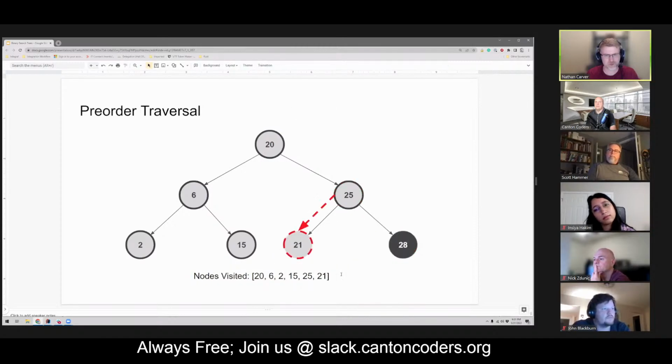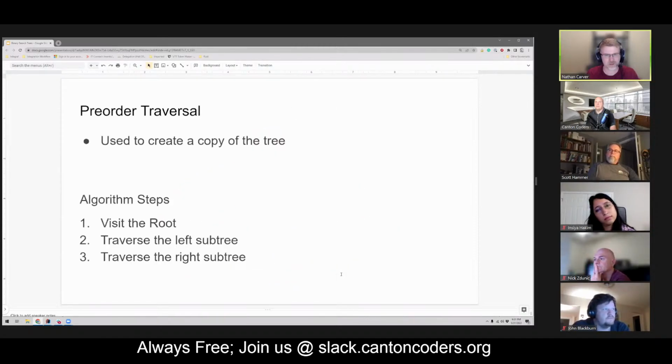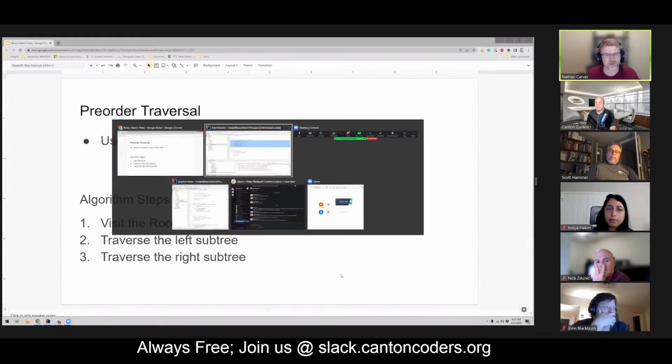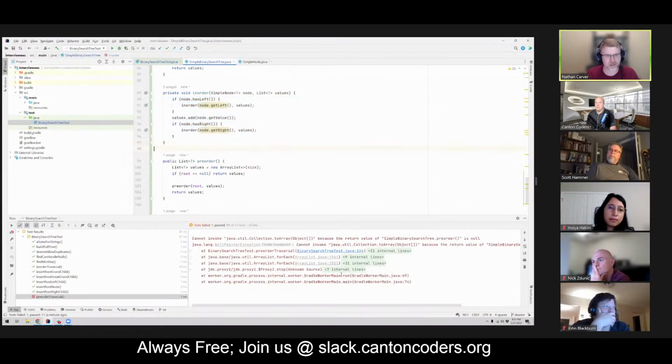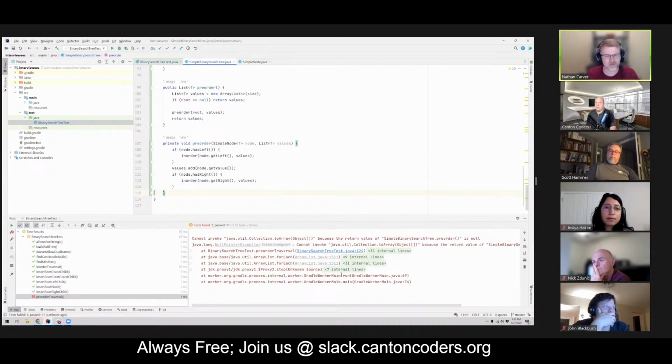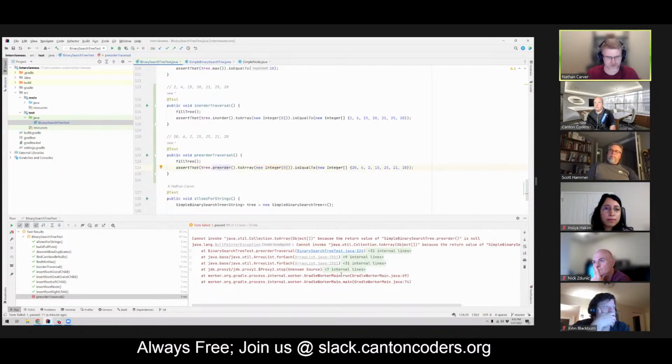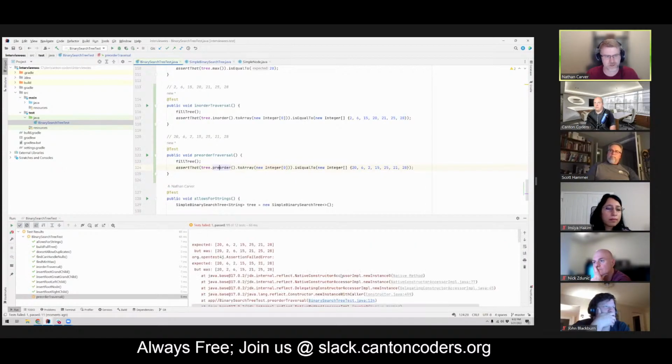I'm gonna go back to our logic. So the steps are we're gonna visit our root, we're gonna traverse to the left, and then we're gonna traverse to the right. We've already got all the logic to do that right here, but we're gonna visit our node first, and then traverse to the left, and then traverse to the right. And we're gonna run our test.